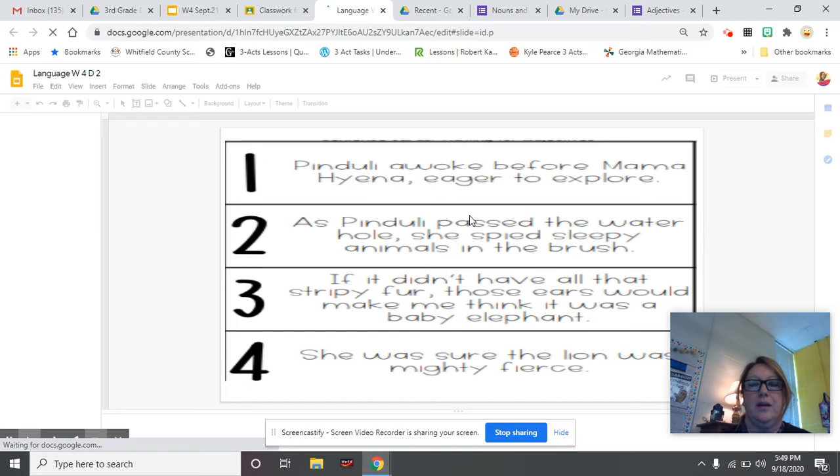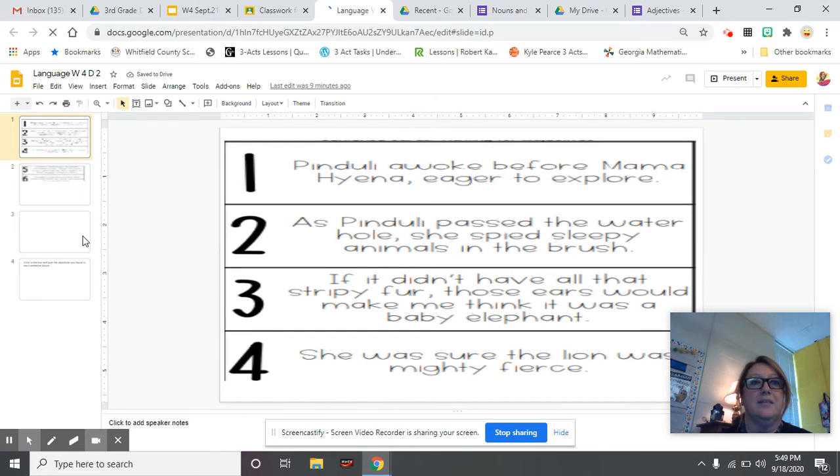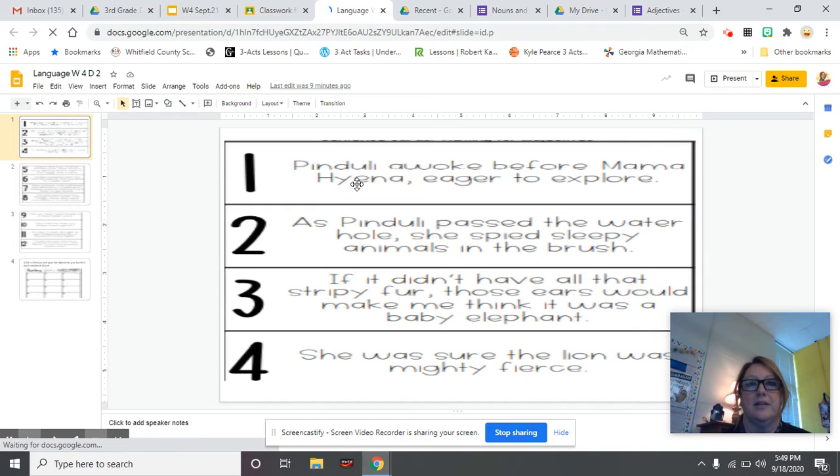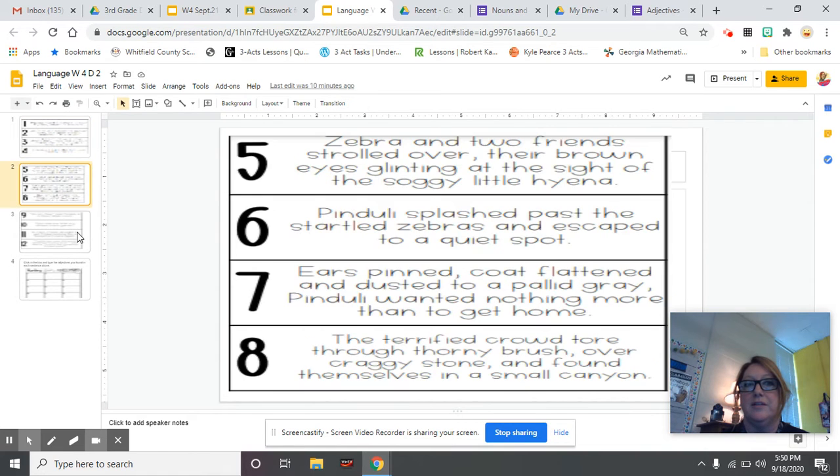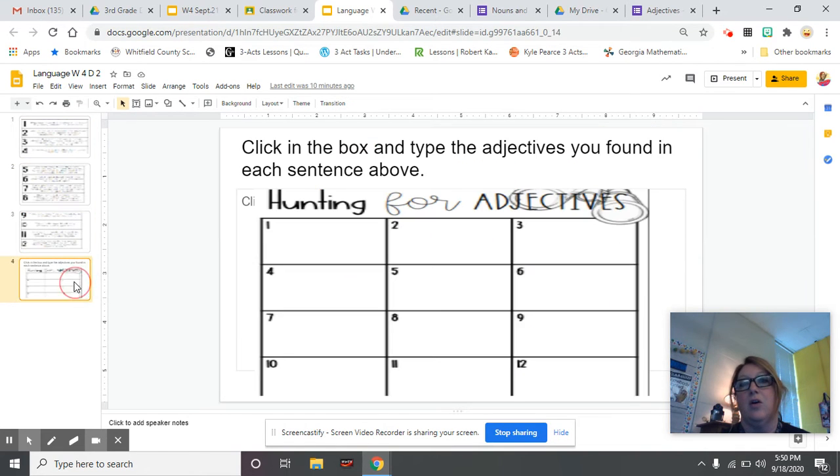This will give you a slide assignment in which you have 4 slides. The first 3 are sentences from our story about Penduli from reading this week. I would like you to read each sentence and think about the adjective that is in that sentence. You may want to write it down or highlight it, do something so that you can come back, because once you've read all the sentences on the first 3 slides, on the 4th slide, you're going to list the adjective from the sentences on the first 3.